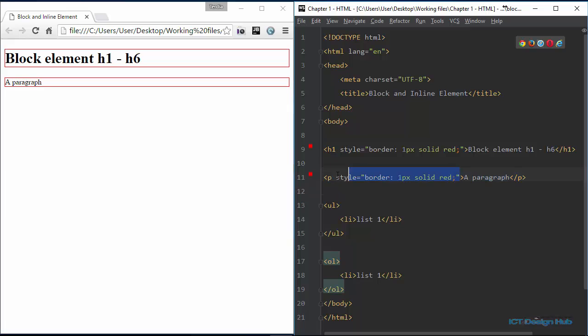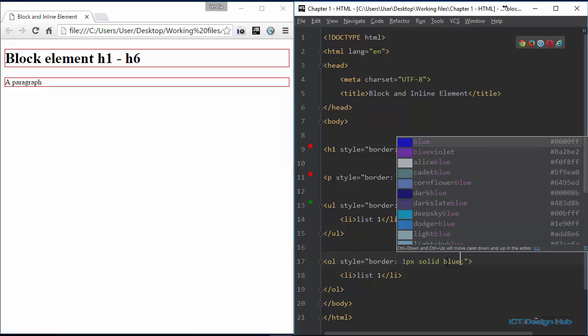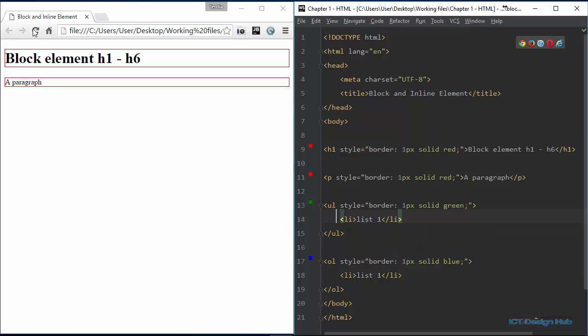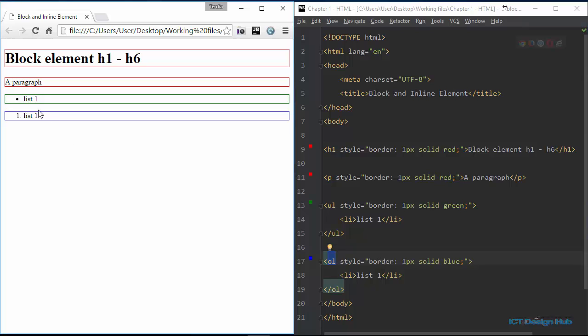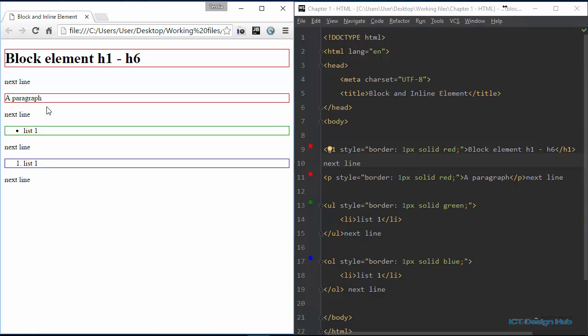And let's add the style to it. Make this green, and we make this blue color. Save and do a refresh. You can see that both the UL and the OL tag take up the entire width of the page, and anything that you put after them will be moved to the next line. This is also true for the other block elements. Anything that we put after them goes to the next line.